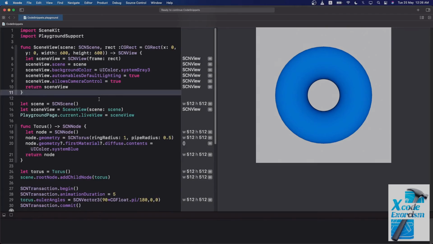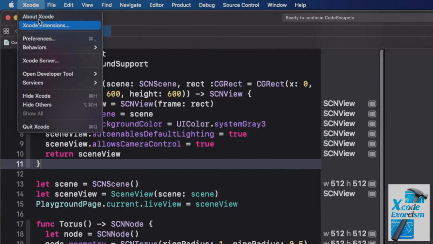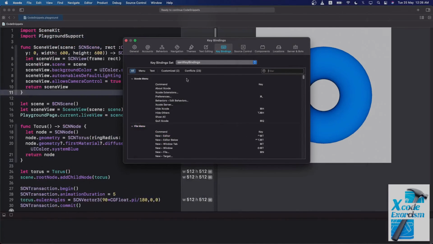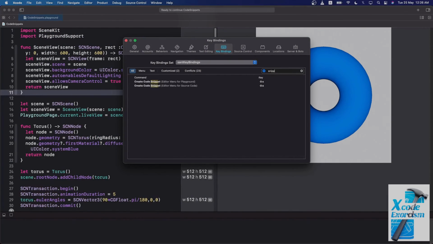Now there is one more part which I didn't show. So how to create a keyboard shortcut. Let me go to the Xcode. Let me zoom in a bit. Xcode and then preferences. That will open up a new window, and go to the key bindings and then type the keyword snippet. If you type the keyword snippet, it shows two options, one for playground and one for source code. So this also proves the point that the things we are doing in this session in the playground are equally applicable for normal source code as well.